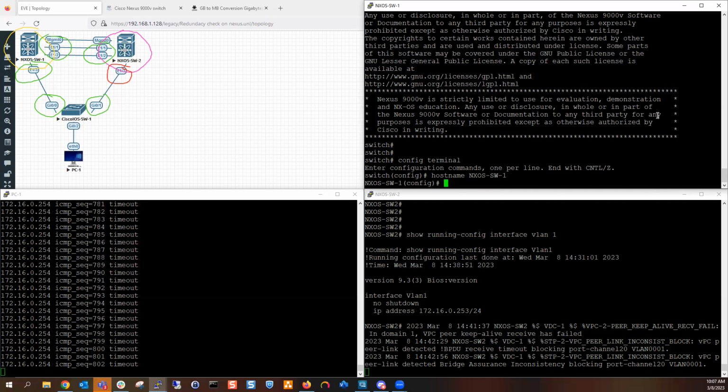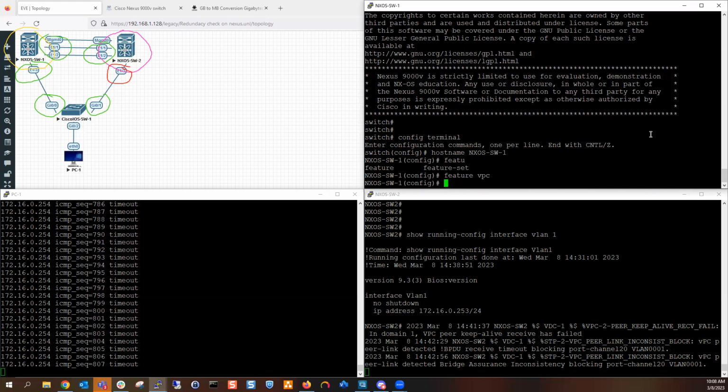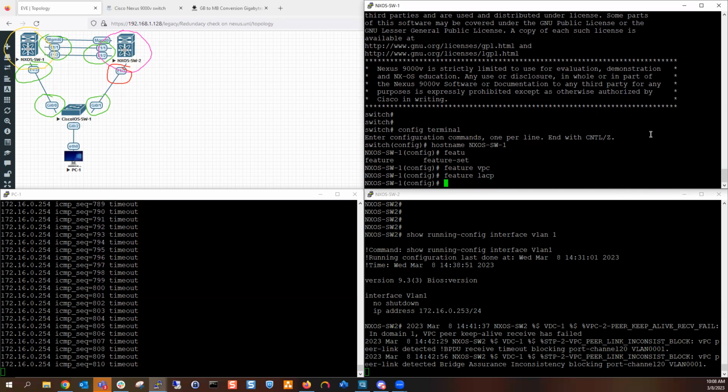On switch one. All right, perfect, let's start this thing. Let's enable some features. We need VPC, that's the purpose of this lab. We need LACP because we're going to create some trunks. My connection is the management interface, which is needed for the VPC, and we need some interfaces for the peer link, and that's going to be 1 and 2. So let's go ahead and bang this out.